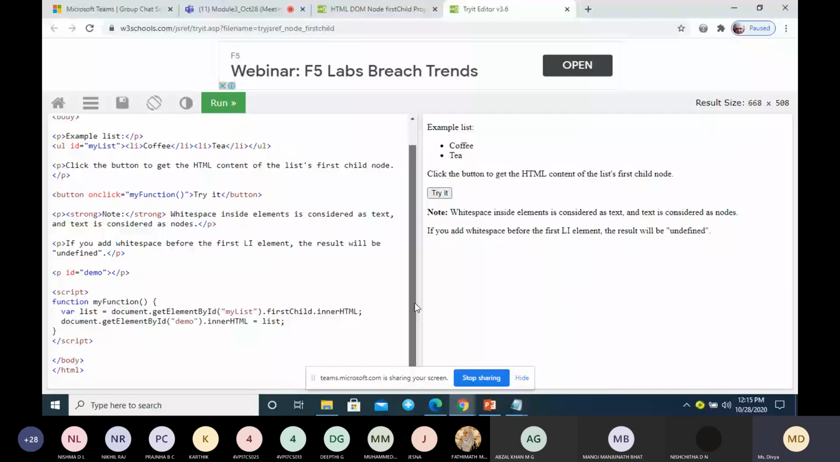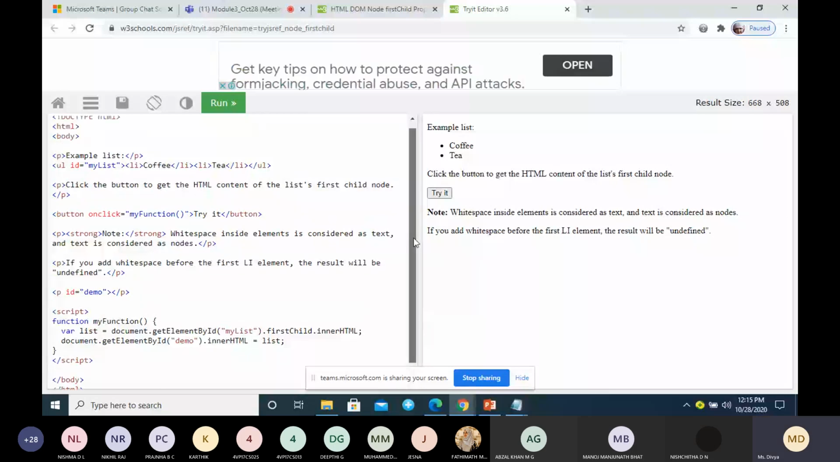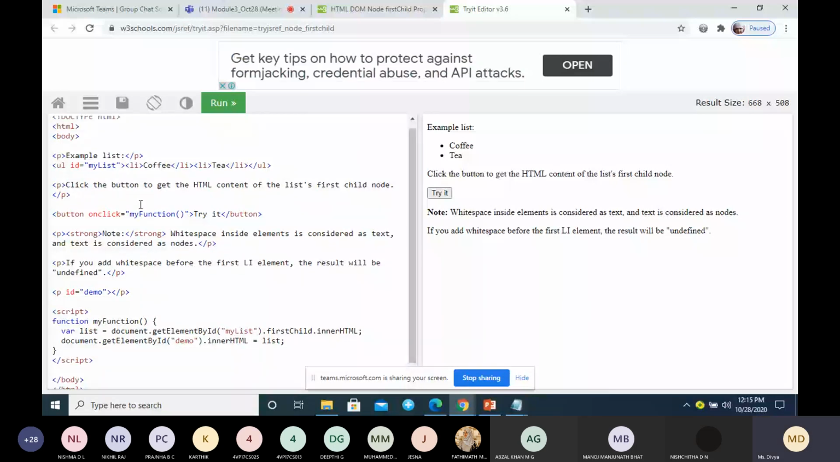Look at this example. Here we have HTML code. We have a paragraph, then an unordered list, again a paragraph, then a button, and similarly coming down we have a paragraph. Let us concentrate on the JavaScript code. Here, on click of this button, we are calling a function. The name of the function is myFunction.